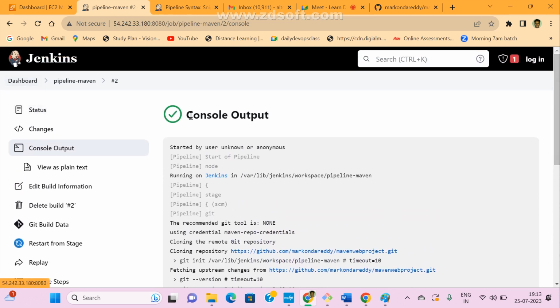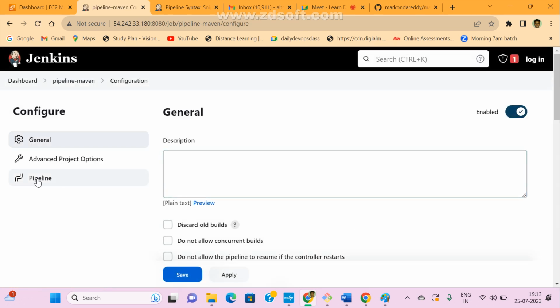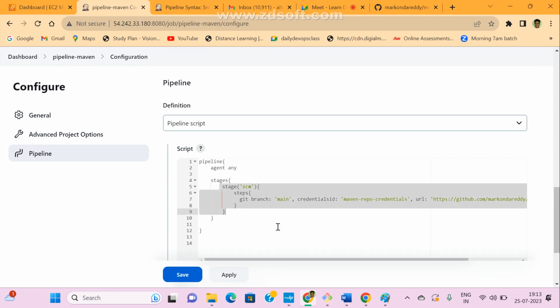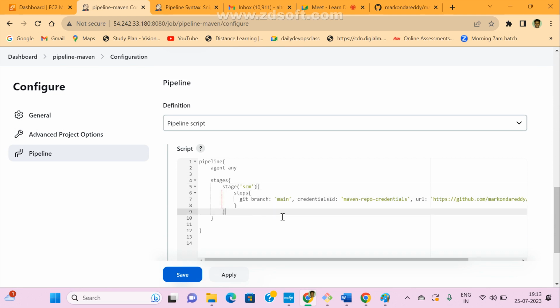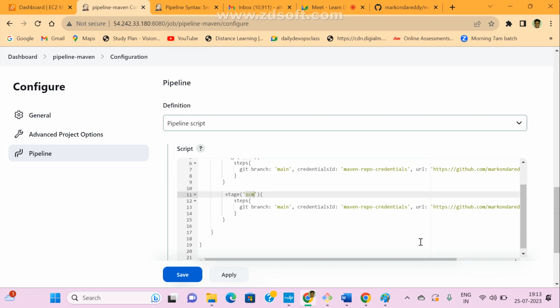Now I want to compile my source code. So if you want to compile, go to configuration, go to pipeline, and I need to add a stage. Like this, we can add many stages, guys. Copy this stage and paste it. Once the source code is cloned, I want to compile my source code, using a Maven life cycle. The stage name I gave is compile.